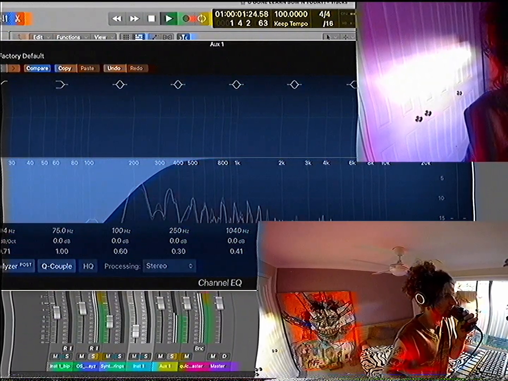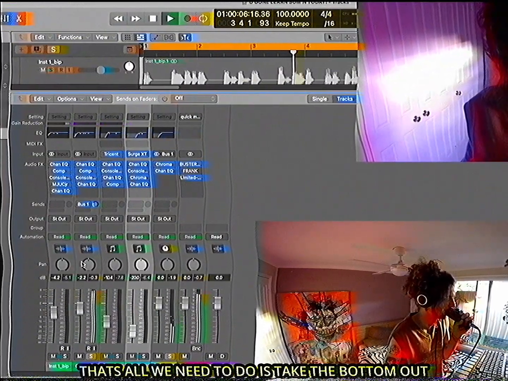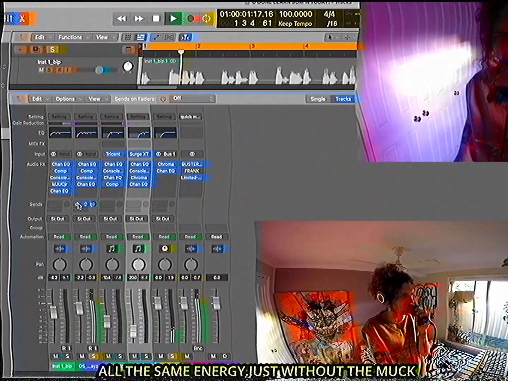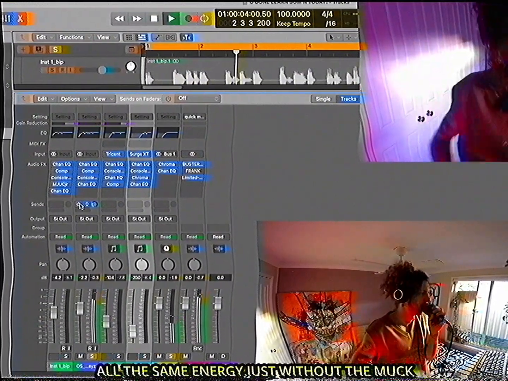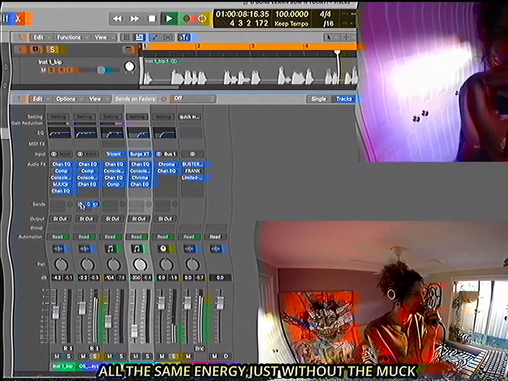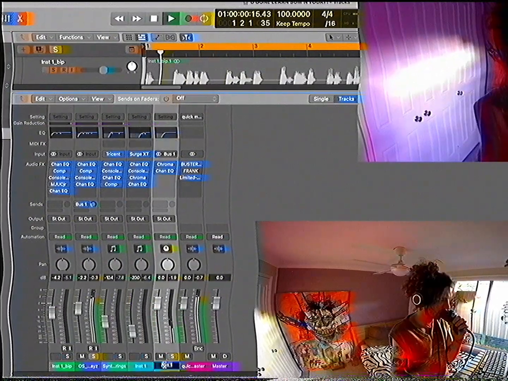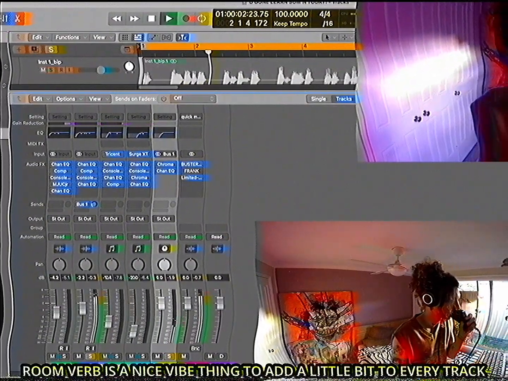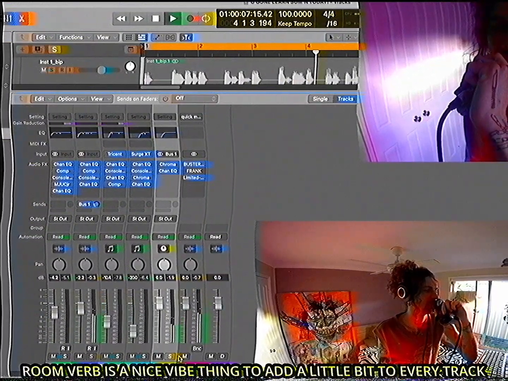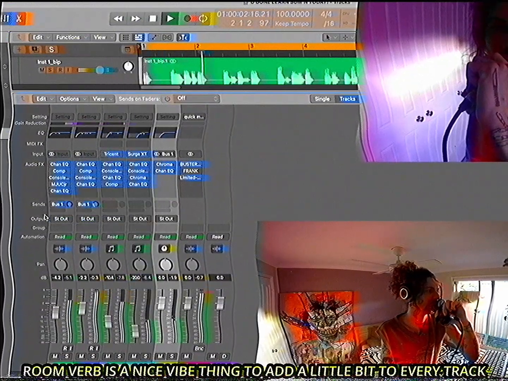You can hear all that. That's all we need to do is take that bottom out. You can hear. All the same energy, just without all the muck too. So we'll rename it the room, and it's a nice kind of vibe thing just to add a tiny little bit of everything.